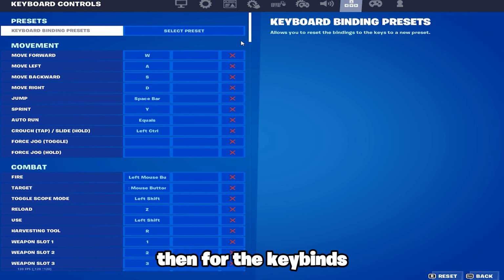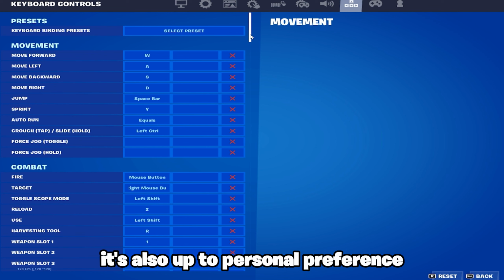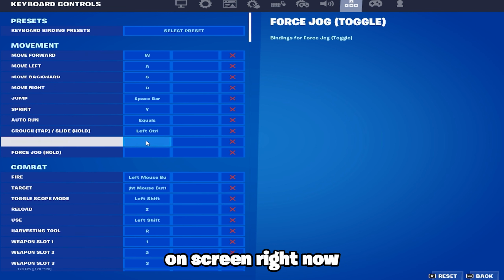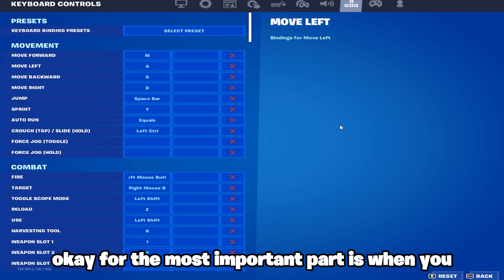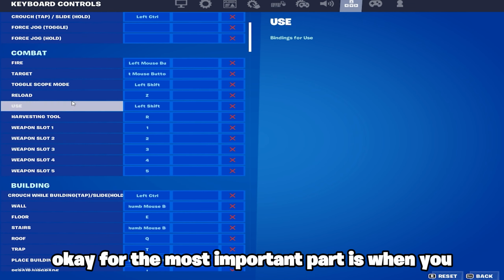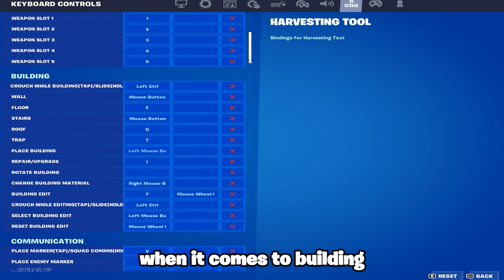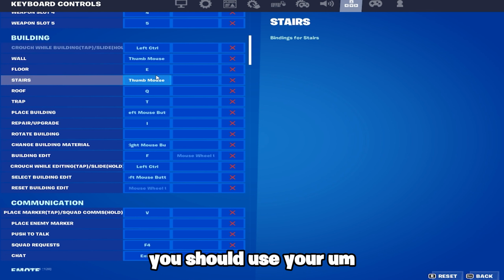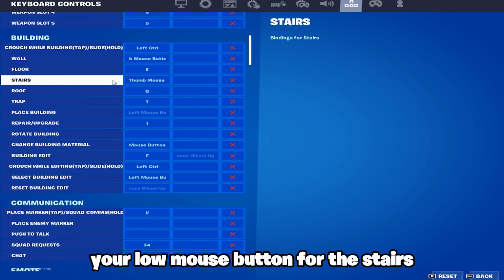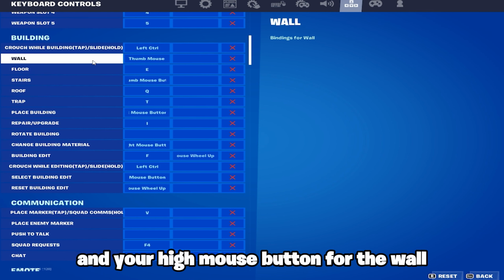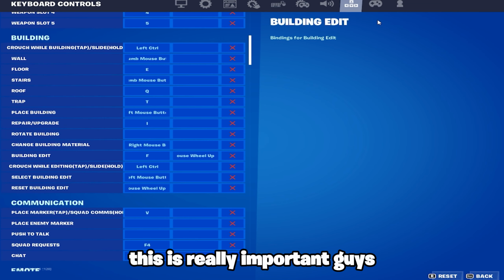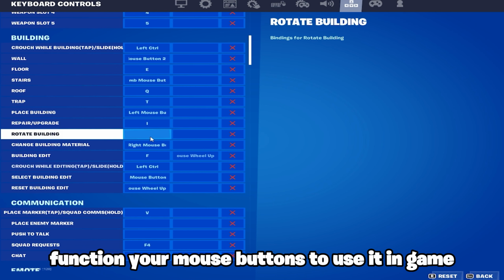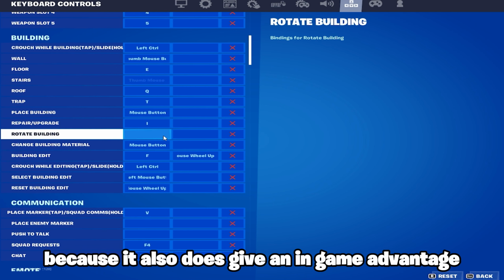Then for the keybinds, it's also up to personal preference, but here are the most famous keybinds on screen right now, and here are my keybinds, okay? The most important part when it comes to building is that you should use your mouse buttons. You should use your low mouse button for the stairs and your high mouse button for the wall. This is really important, guys, and it's really important to bind your mouse buttons to use in game, because it does give an in-game advantage.